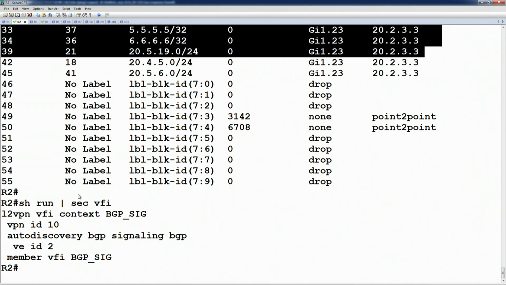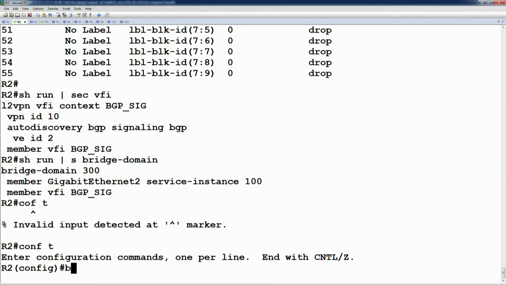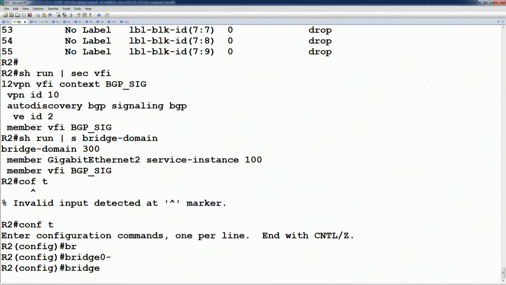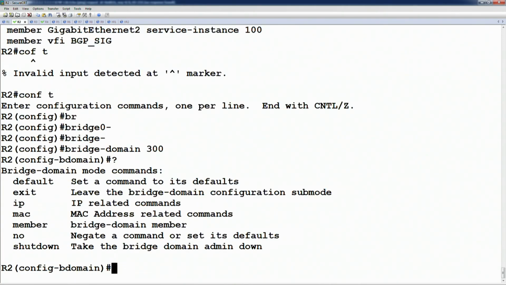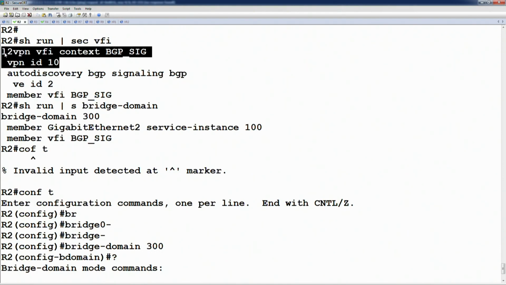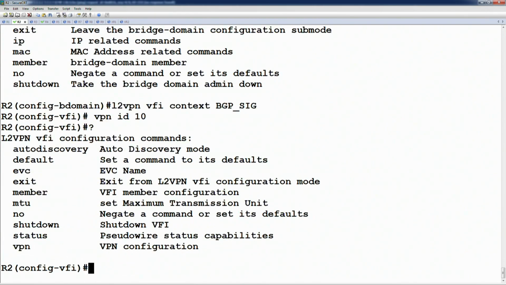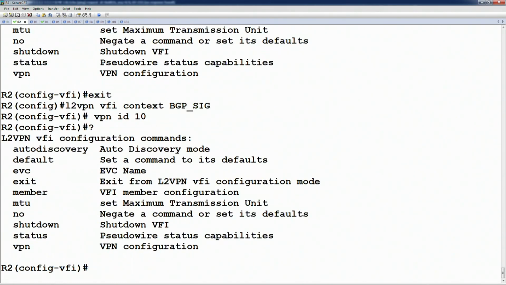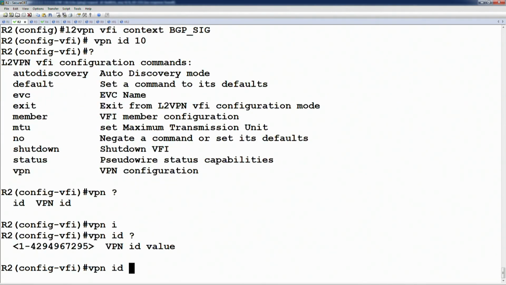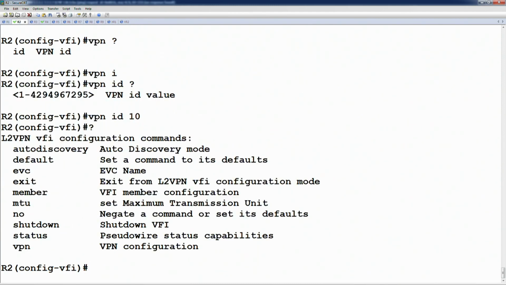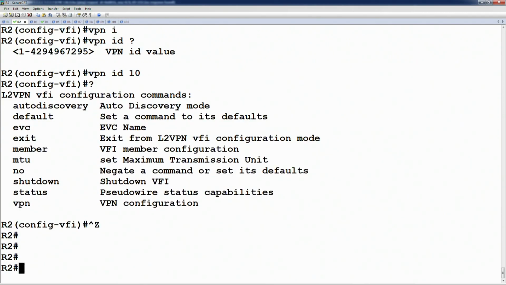Now maybe it's under the bridge domain, because the bridge domain is actually the data plane. So let's say bridge domain 300. No, let's try into the VFI. The command is like L2 protocol something. VPN ID, what was it, 10? No, let me check the documentation. There is a way to do it though.